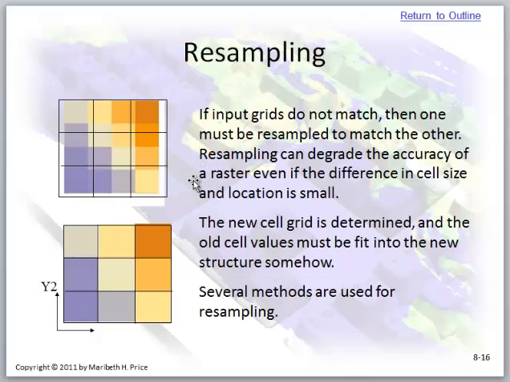Resampling degrades the accuracy of a raster even if the difference in cell size and location is small. In this case, look at this grid of 4x4 cells. There's 1, 2, 3, 4. But if we're doing an analysis using a 3x3, we have to resample one of them. So if we resample this 4x4, it'll turn into this. And then it's obviously not as clear because we're using bigger areas and the resolution isn't as good.